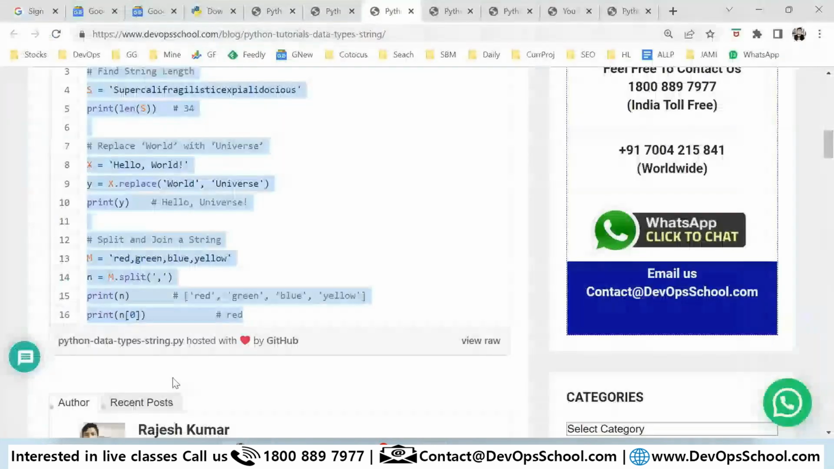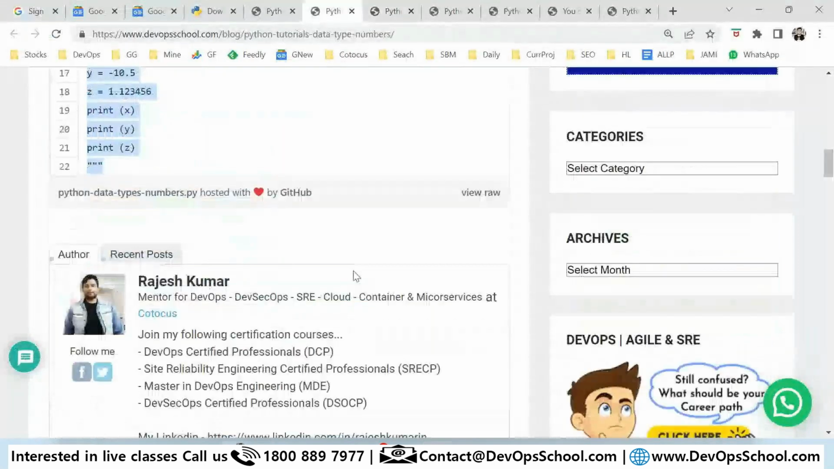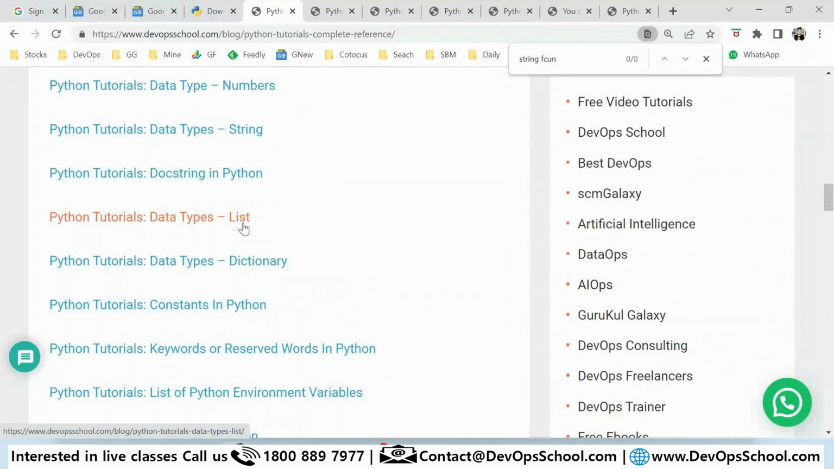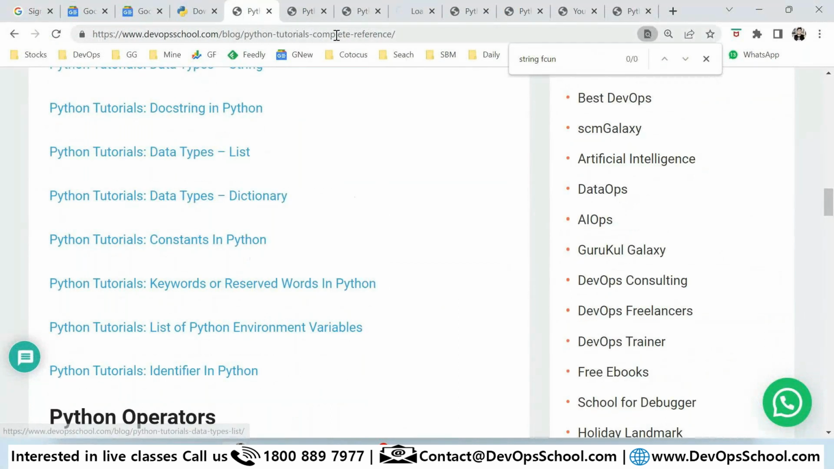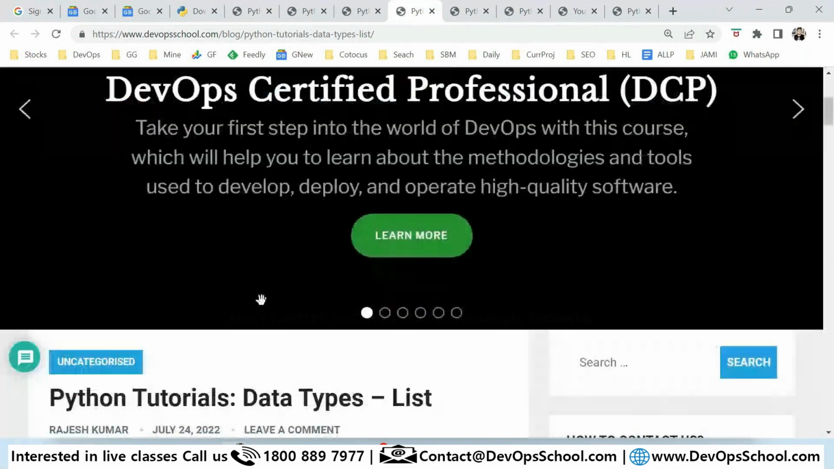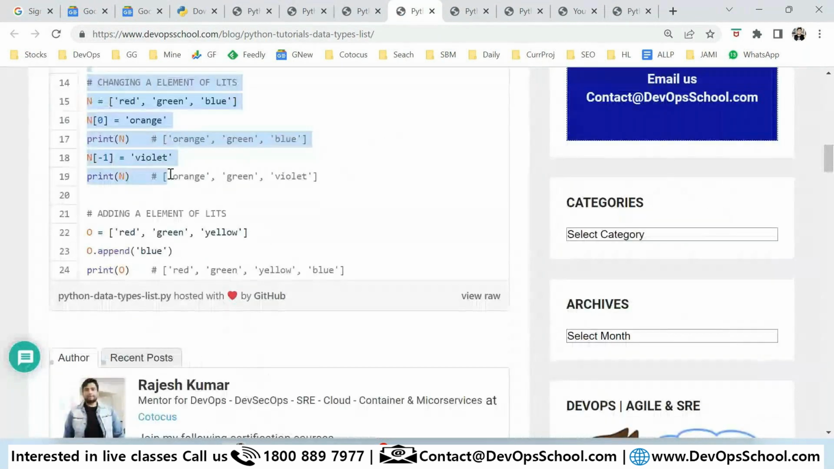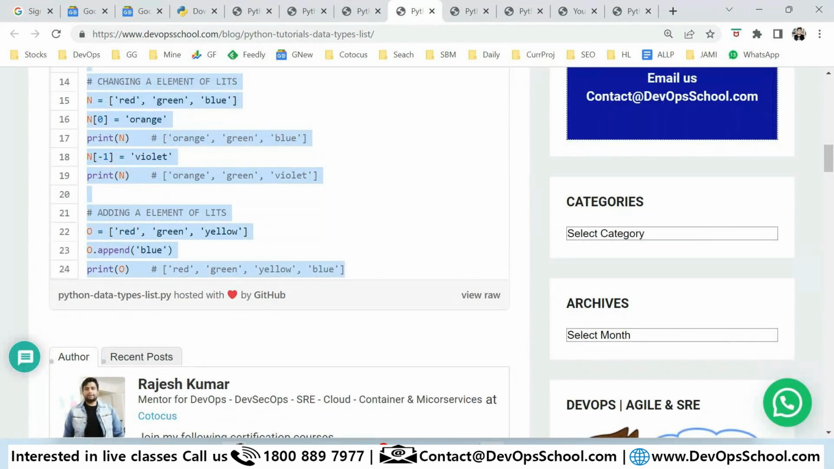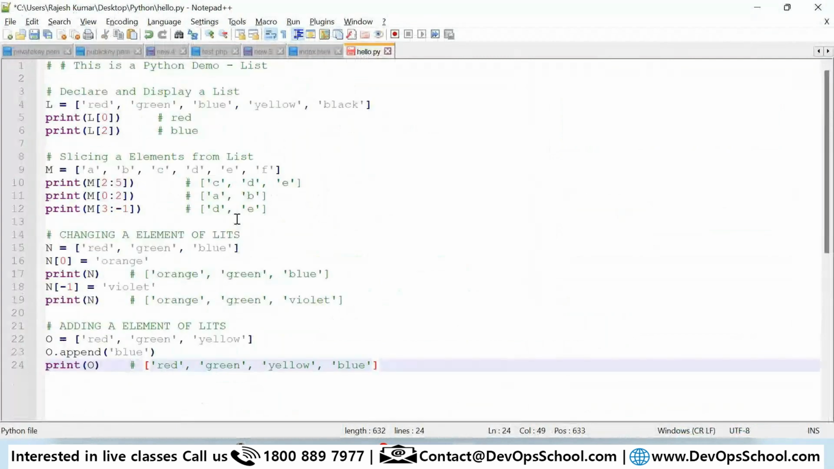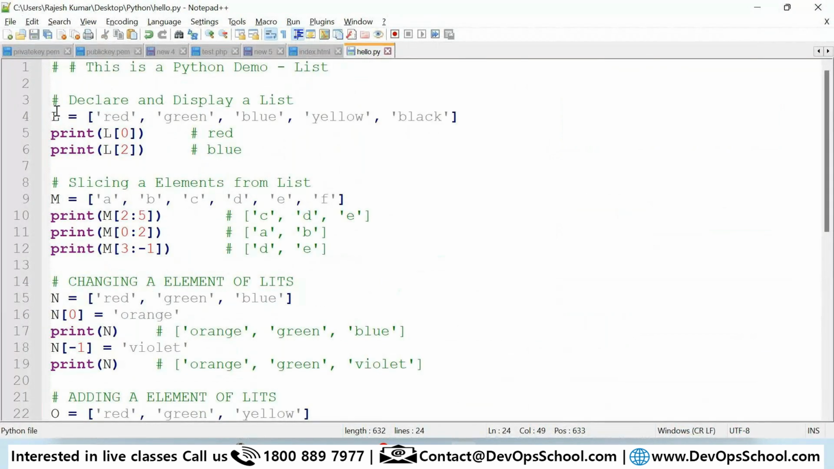Now the next one which you have to try is list. Let me show you. Copy this whole code. Here you see that there's one list and you are trying to access the 0 element, which is index 0, and 2, which is here. So this is the one.